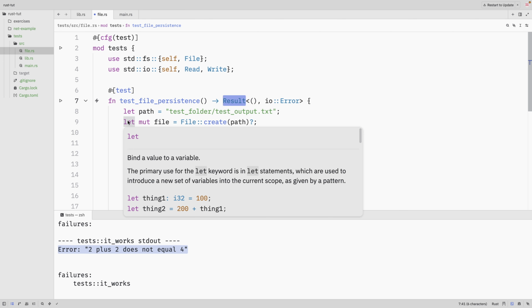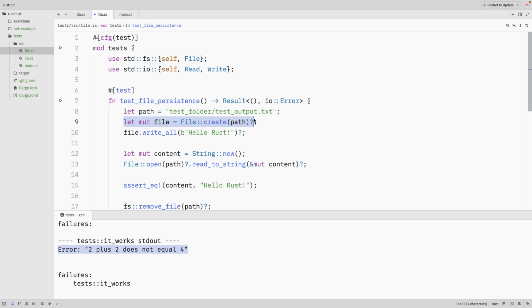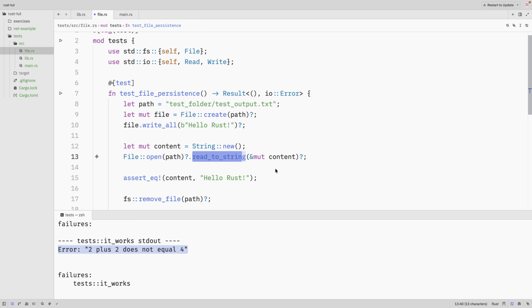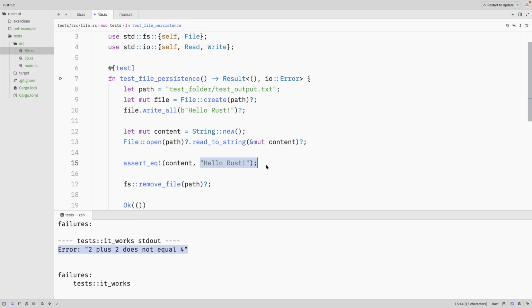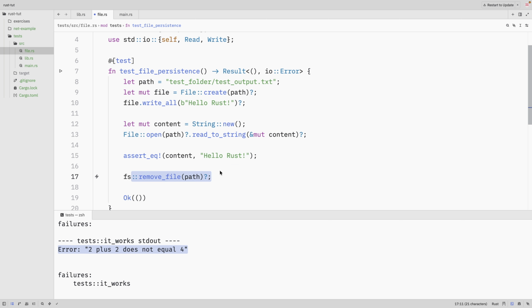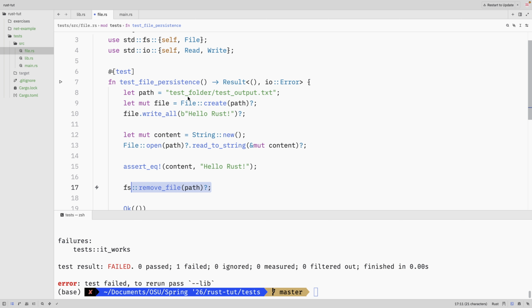So we're going ahead and creating a file with the given path and then writing to it, and then we're creating a buffer and reading from our newly written file, and it should print out hello Rust, and then we're going to remove the file. I'm going to assume this doesn't work because I don't have the test folder, and I kind of don't want it to work so that we can see exactly what happens when I do this.